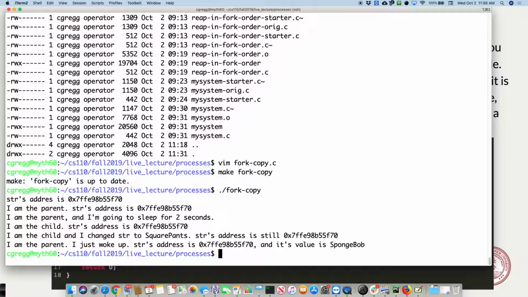Is it SpongeBob or is it square pants? This is not like Schrodinger's cat, although it seems like it. Right? Well, it's both because the individual process has its own representation of memory. And even though the parent and the child both look at what they think is this address, there's a difference. In what we call physical memory, there has been a translation here.